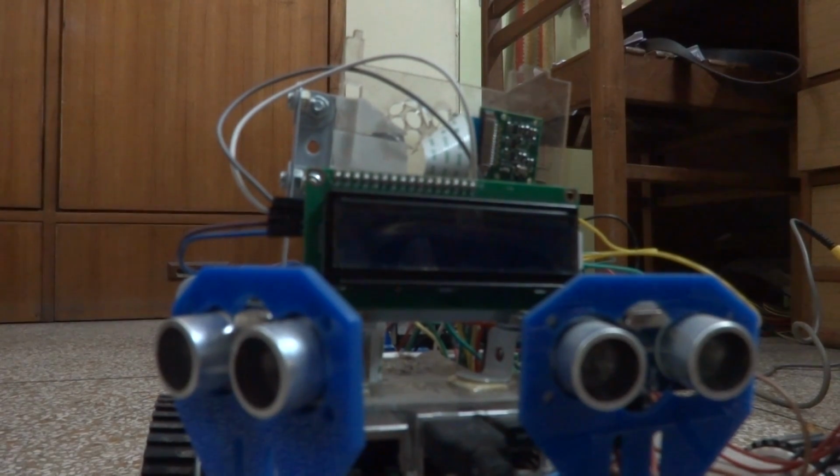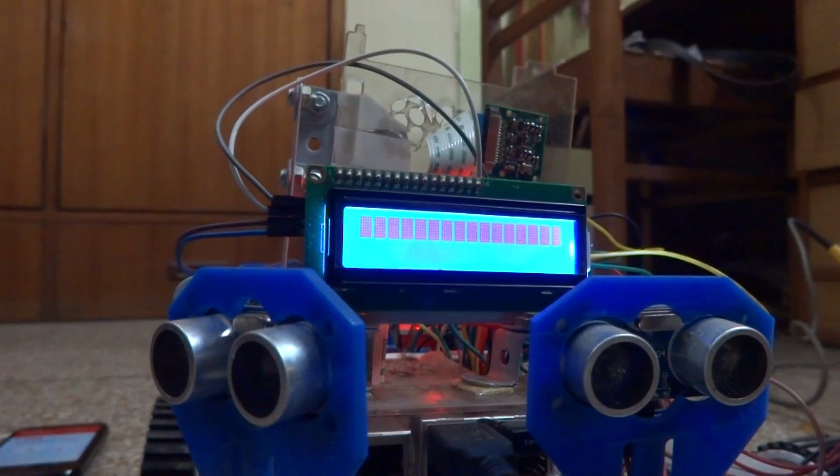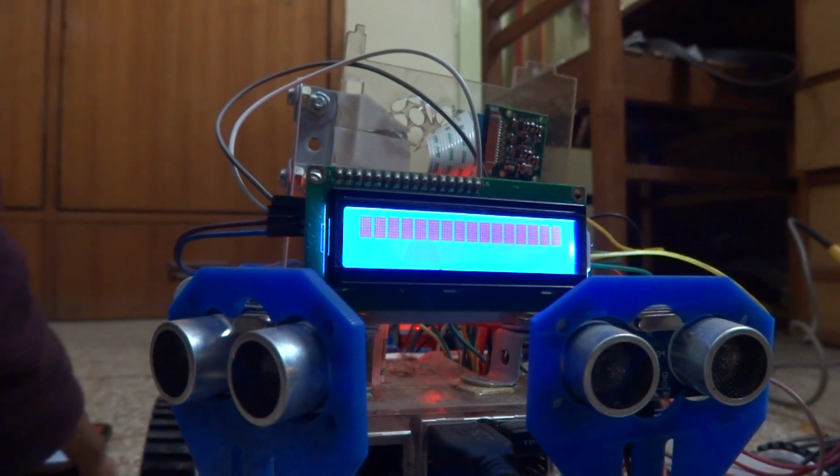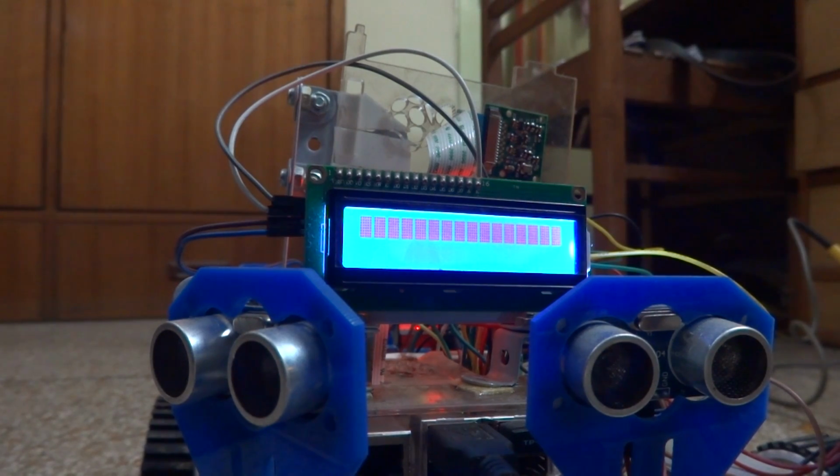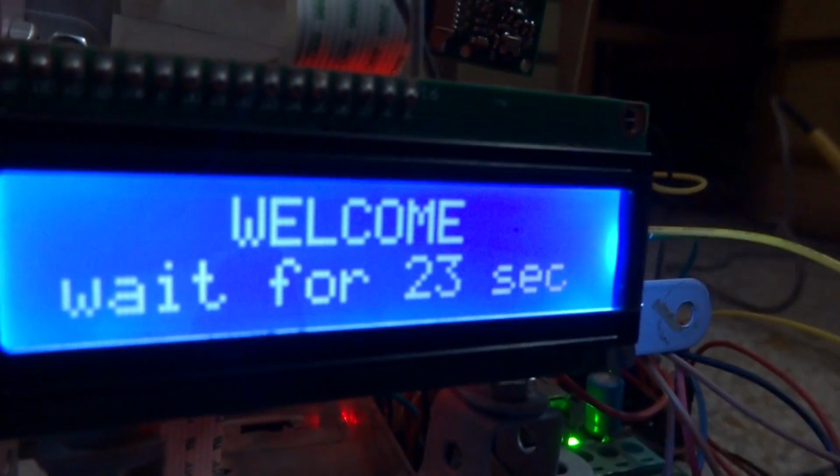So let's just turn on the robot and then we'll take a look into how this is actually connected to the Raspberry Pi. So as you guys can see, this is a blue backlight display with white text. So I'll just take the camera a little bit closer so you guys can see what's on the display.